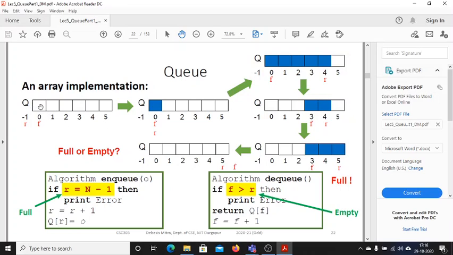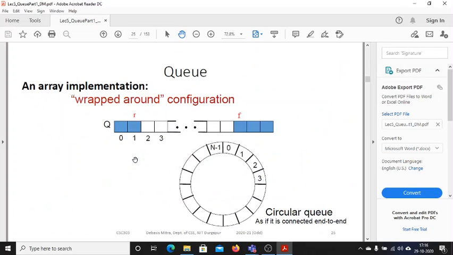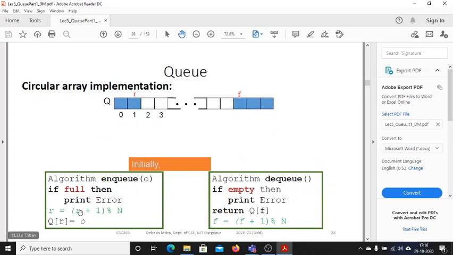Now, since these two spaces are available, I want to allow another enqueue operation, enqueuing the object here at index 0. So my R, after 5, should go to 0, and that can only be done using this operation, because 5 plus 1 is 6, mod 6, what is the value? 0. If you don't use this mod n, you could never go back to 0. Understood?